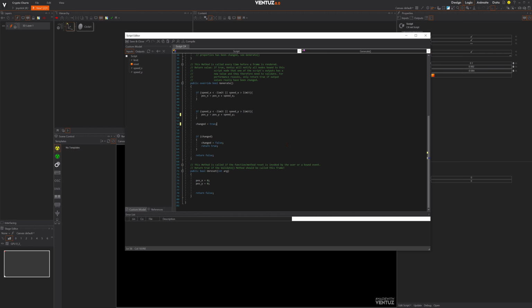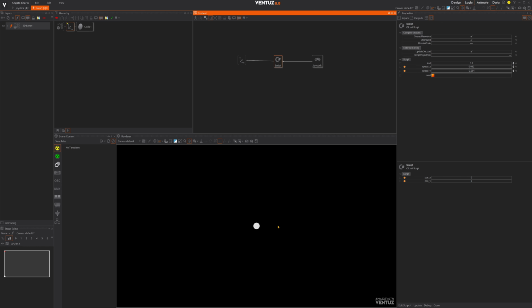We have it now in our calculation where we calculate the position x and y, but we also have to do it here in our changed. And here we do the same: changed is true. And of course, what Ventuz is doing, if this value is changed, you can see over here, by default, if changed is true, then Ventuz will change it back to false every frame. And this changed exactly tells Ventuz to update my other nodes. And you can see now we have our circle back in the center.